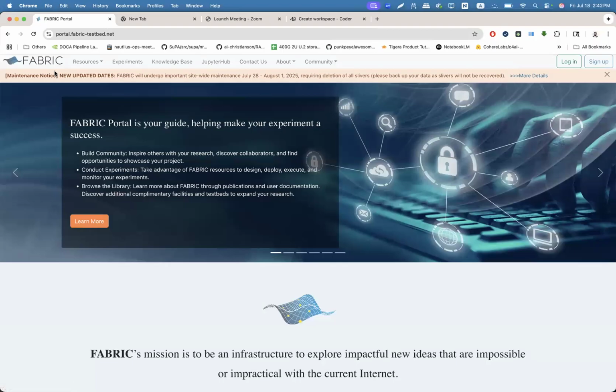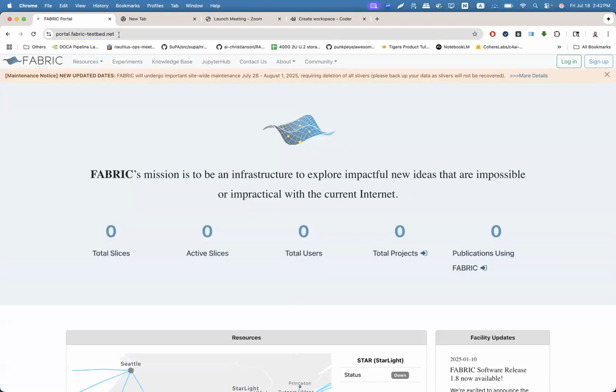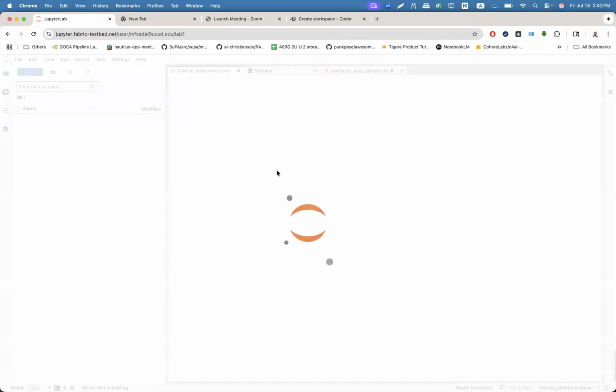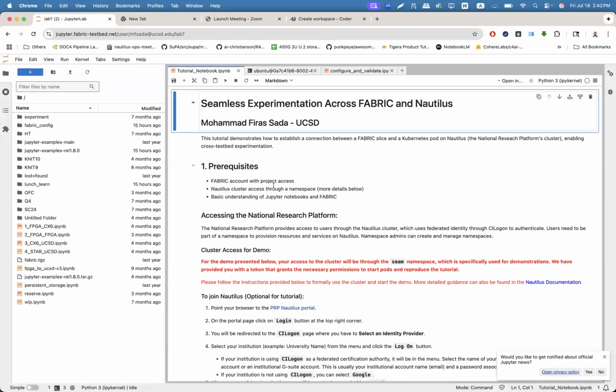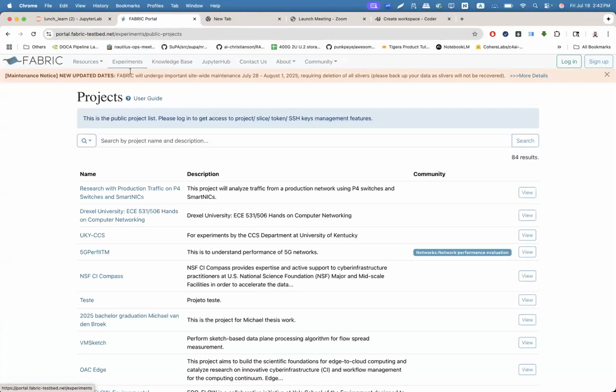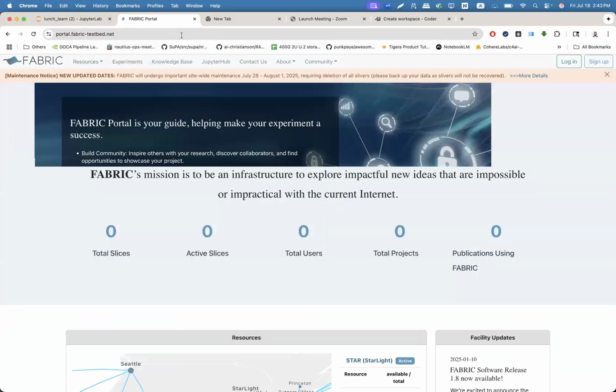This is the Fabric testbed. If you visit fabric-testbed.net, this is the testbed. If we go on to JupyterHub, which is the access point for the Fabric testbed. Of course, to be able to follow along with this tutorial, you will need to have access to Fabric and have an active project. So if you visit experiments, sorry, let me log in. Let's try that again.